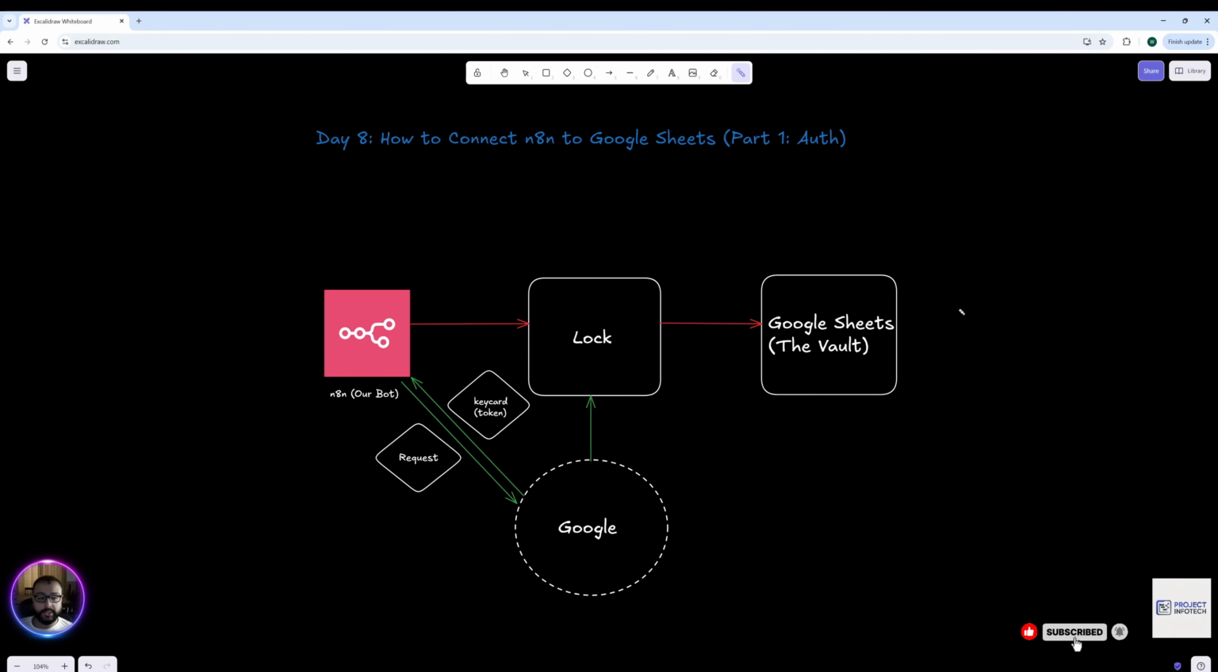Google guards this like a high security bank vault. It doesn't let anyone in. And this padlock in the middle is the security. You can't just walk up to Google's vault and say, hey, I'm with n8n, let me in. Google will say, well, I have no idea who you are, go away. And this is a good thing actually. You wouldn't want some random app you've never heard of to just start reading your spreadsheets, right?